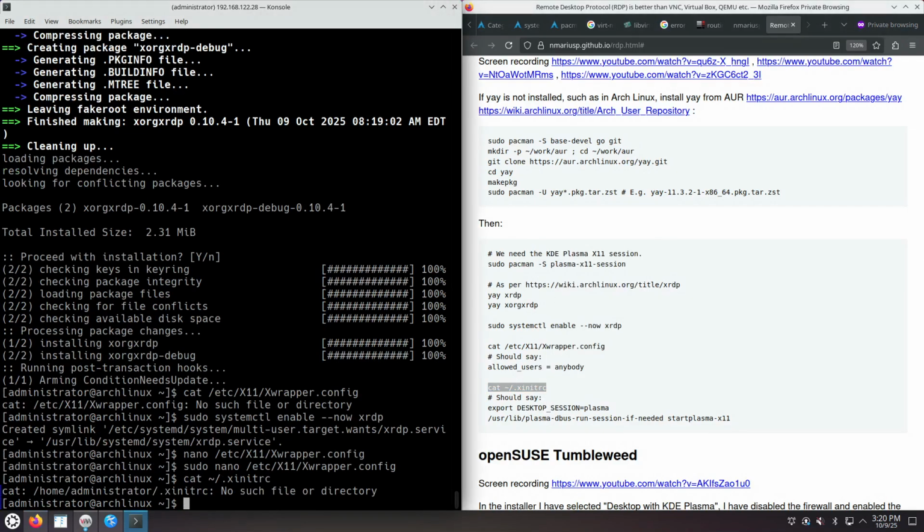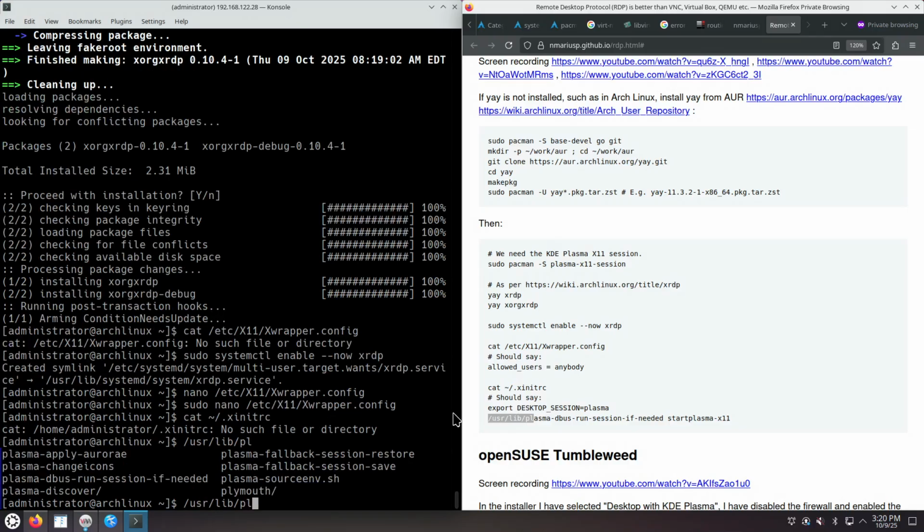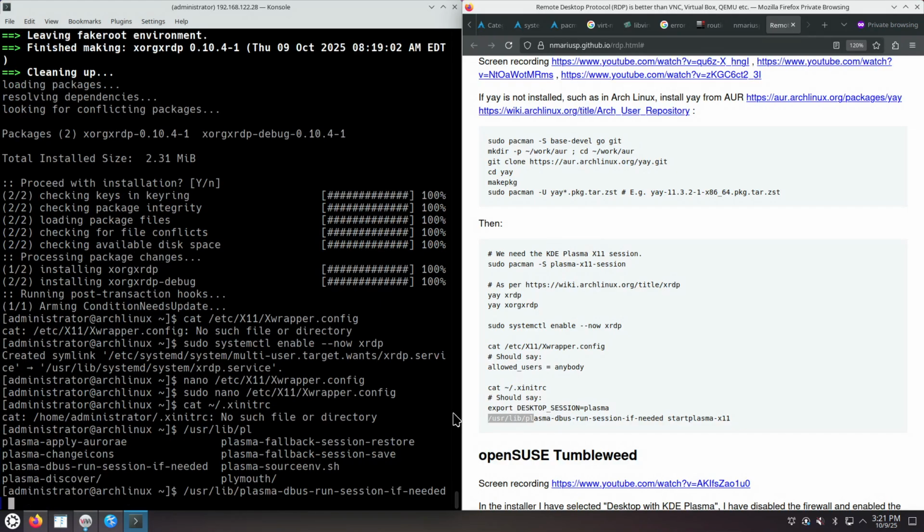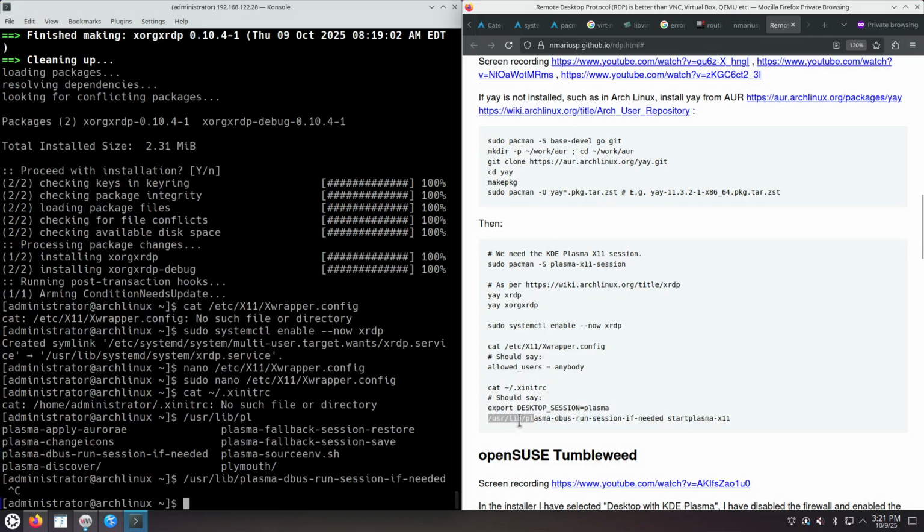Okay, the ~/.xinitrc file doesn't exist. Let's see if these executables continue to exist. I'm going to use autocompletion. So there's plasma-dbus-run-session-if-needed, start-plasma-x11. So everything seems to be okay.